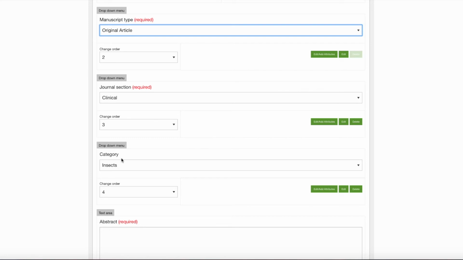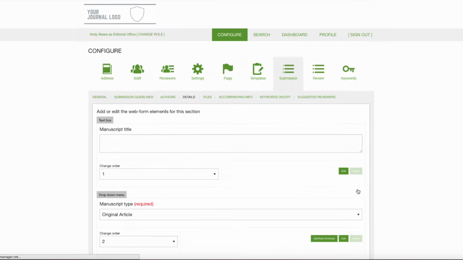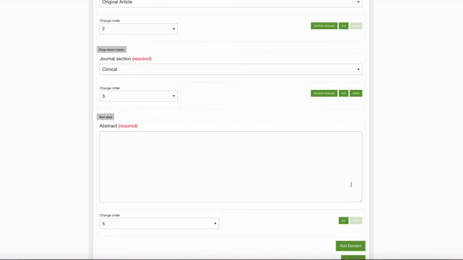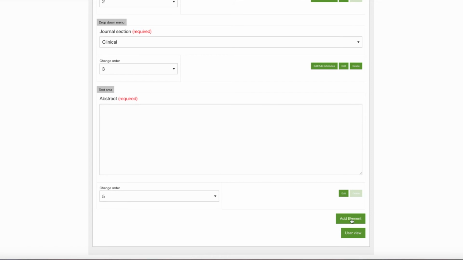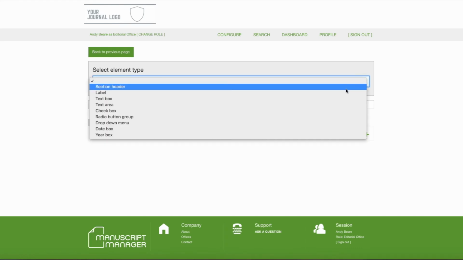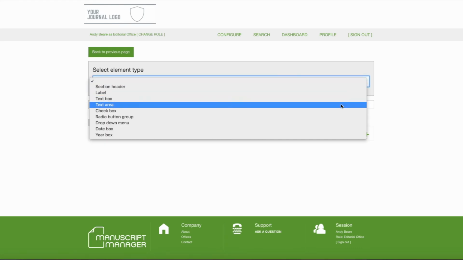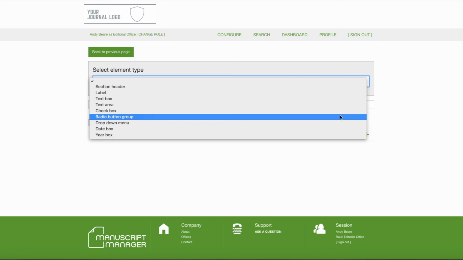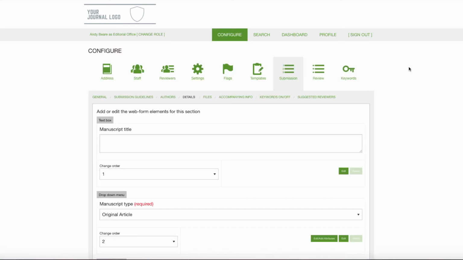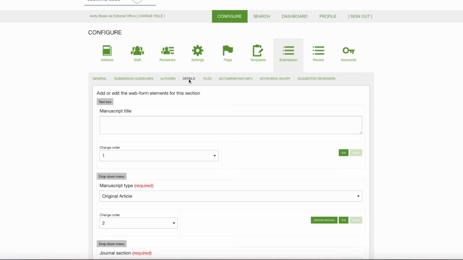However, if one of these were not necessary, let's say you did not need an element called Category, you could simply click Delete. And that element disappears from your page. And last but not least, you can add an element. And you can select the type of element, a label, a text box, a text area, checkbox, radio button group, etc. So there are many possibilities on this details page.